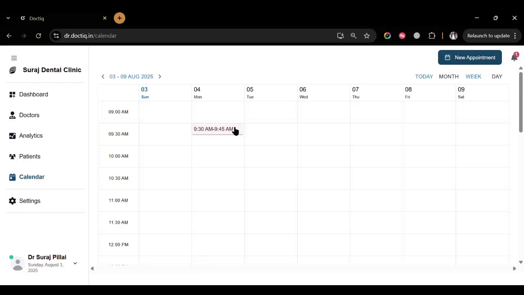I can move it for a different date. I can move it for, let's say, Tuesday. I can move it back to Monday. This would basically change the appointment date.